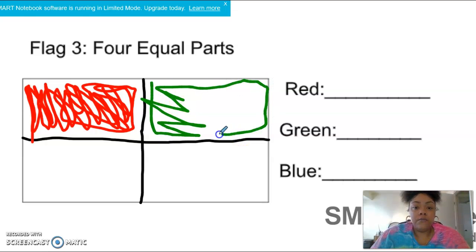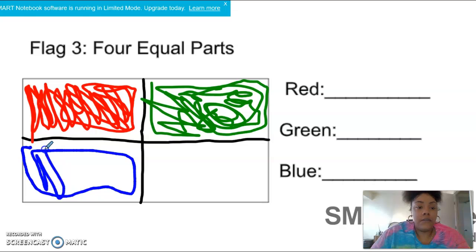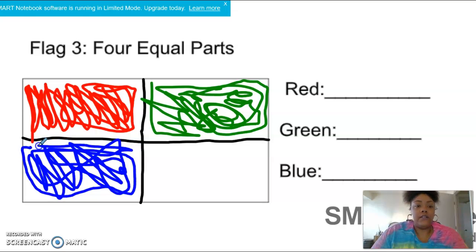Green, green, green. A little more over here. Great. And then finally, I'm going to get my blue crayon out and color this part blue. Blue, blue, blue. Oops. All right, that's pretty good.